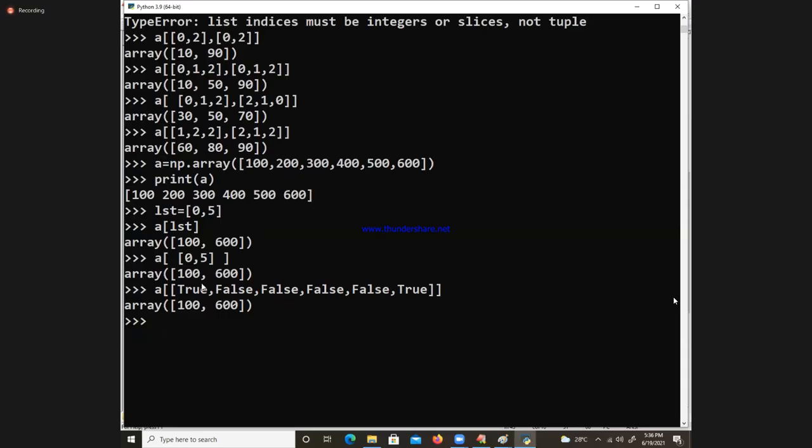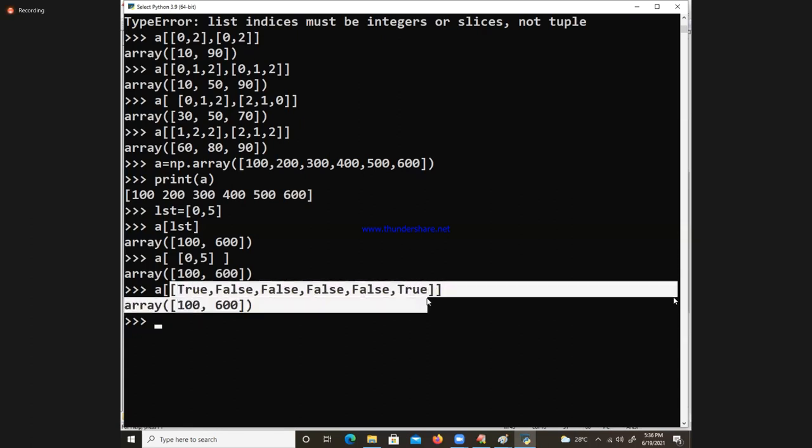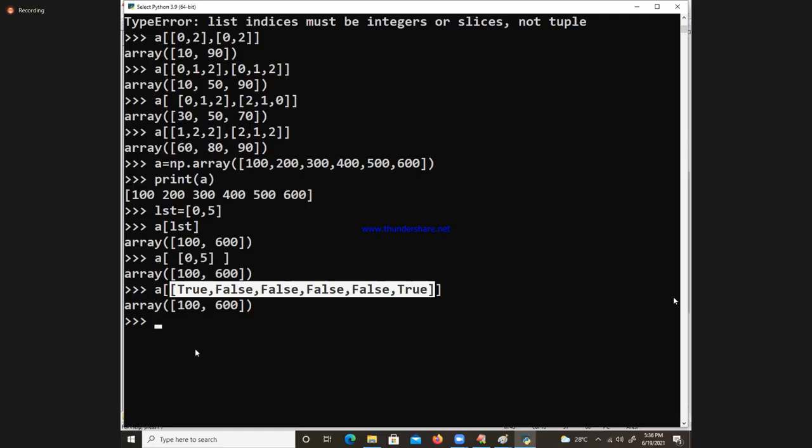What is this, ma? This is called a Boolean list. What does a Boolean list say? It is nothing but filtering out the elements. How to filter the NumPy elements? A already contains these elements. You are passing some booleans. This is called a Boolean list. This is A. True means first element, select.